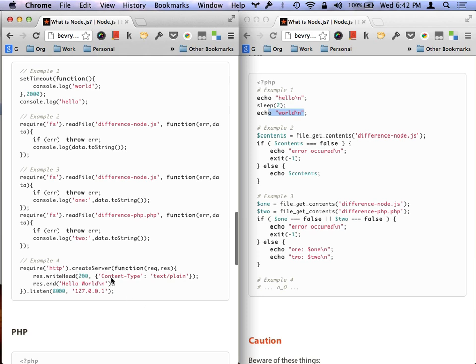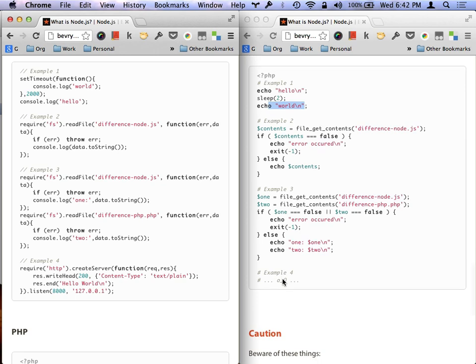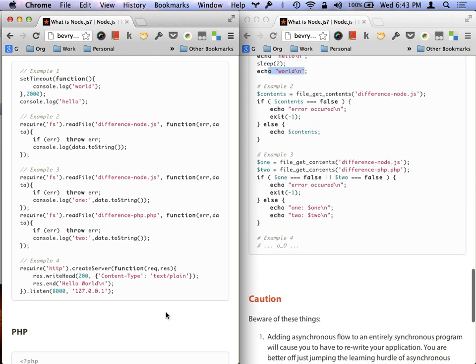And example 4 is creating the web server. Now, if you know how to create a web server in PHP, you can let me know, but I think it's going to be quite the accomplishment. You'll probably have to write your C stuff and then include it somehow.